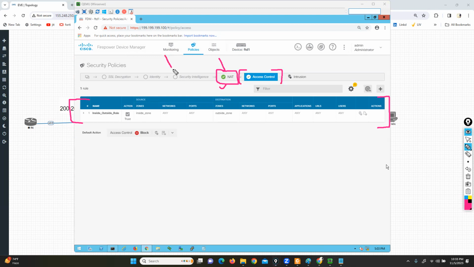What is security intelligence? See, this option is not visible. We cannot configure security intelligence. We cannot configure identity policy. We cannot configure SSL decryption. You can say this is a limitation. These are next generation firewall features. If you want to configure them, you need FMC. Okay, let's focus on here. So my point is what? Access control. Access control list.